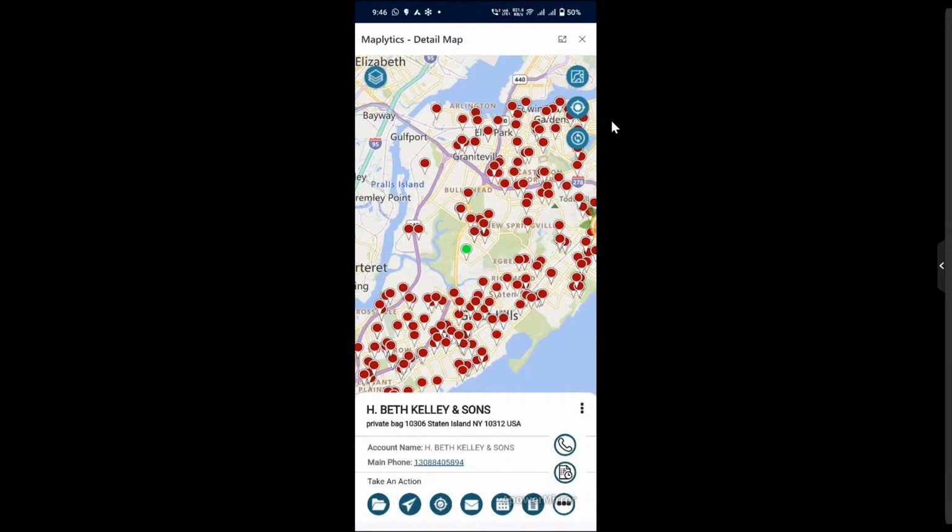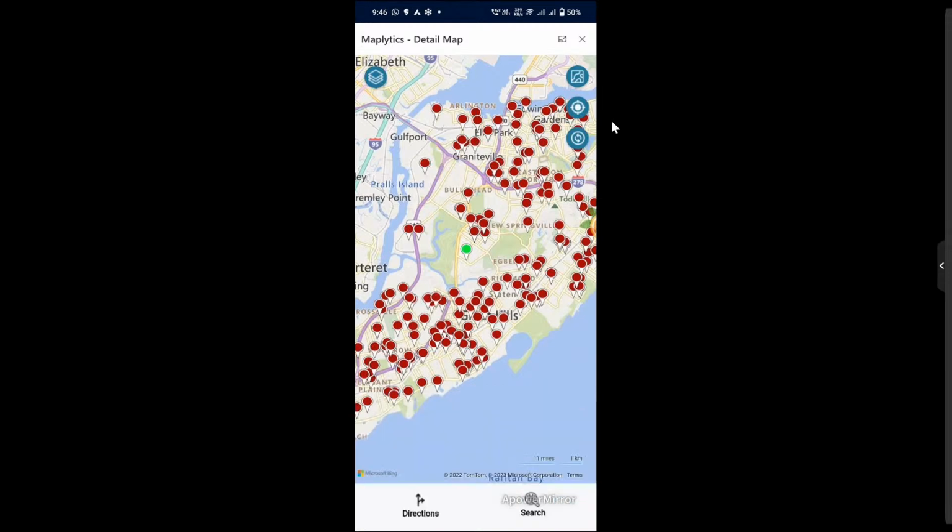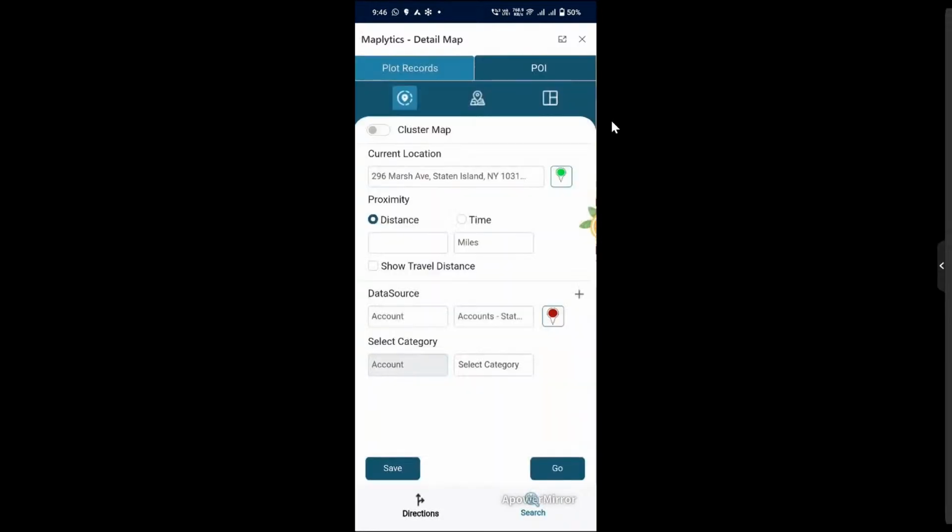Okay, so now if you want to go back to the map from the plot records card, simply click outside the card. I am just clicking on the map over here, and you can see the card closes. Now I can again go for the search button. This will again open the plot records card.